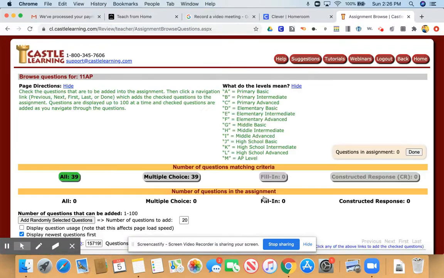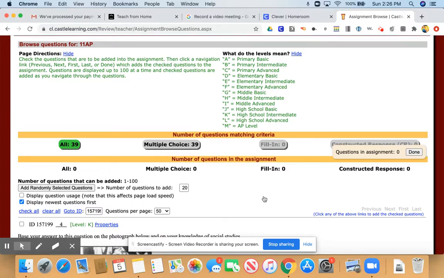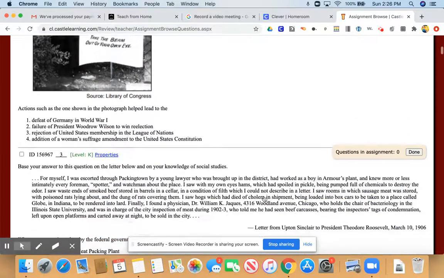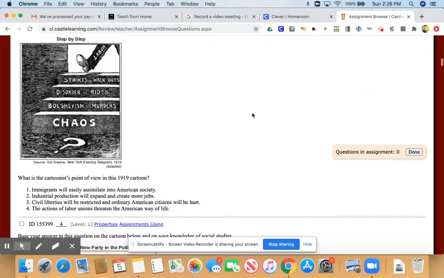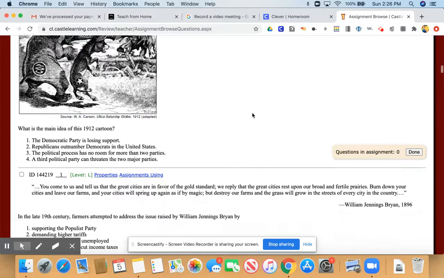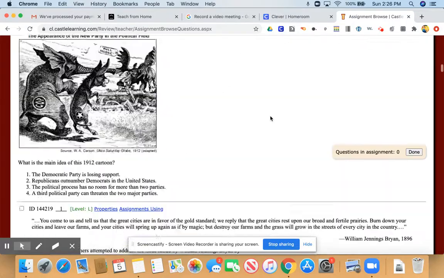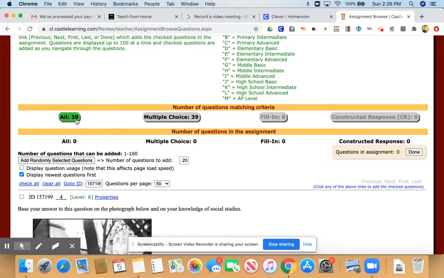So in this particular criteria with progressives in US history, and I've chosen all of those attributes that it has to have some kind of stimulus-based, either a picture or a cartoon or a reading source, a quotation. Those are the only kinds of questions that will pop up. I chose maps also. Now you can see that it's coming up with a lot of stimulus questions. It found 39 questions with those kinds of stimuli on the progressives.